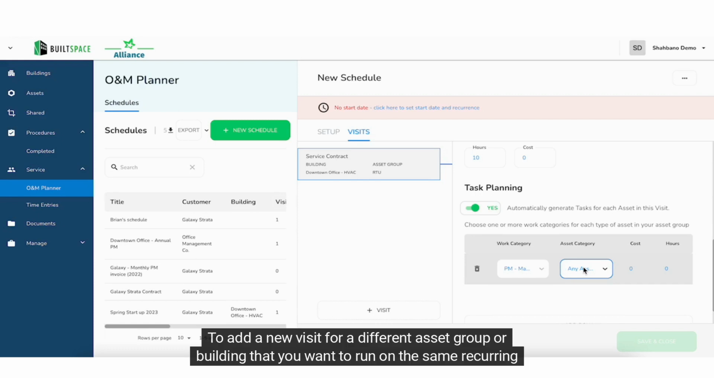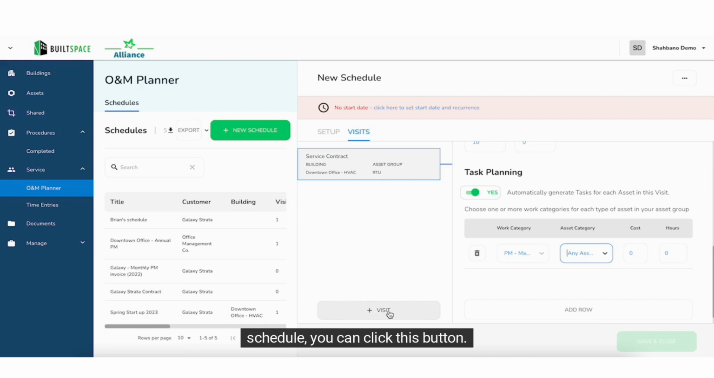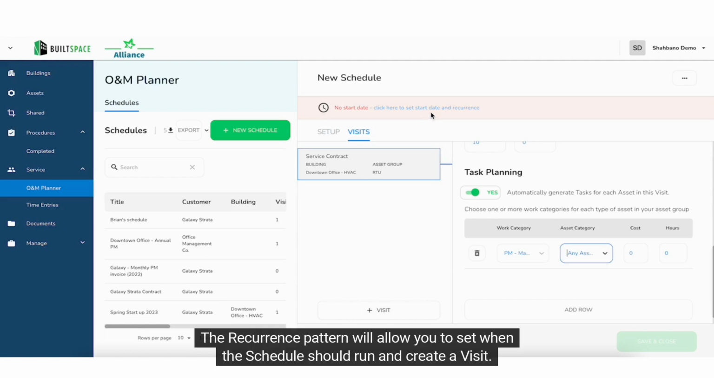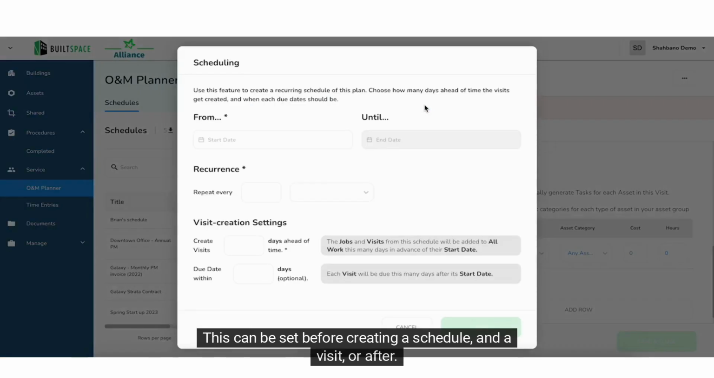To add a new visit for a different asset group or building that you want to run on the same recurring schedule, you can click this button. A new visit form will appear. The recurrence pattern will allow you to set when the schedule should run and create a visit. This can be set before creating a schedule and a visit or after.